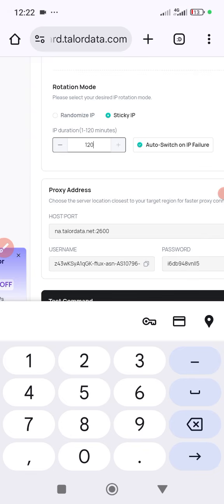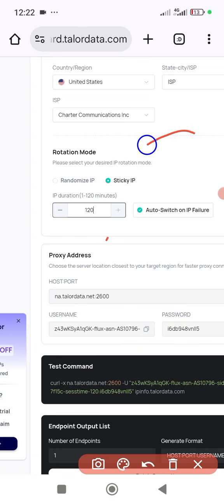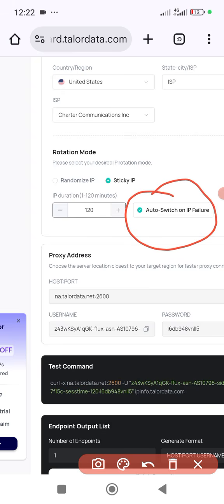Auto switch on IP failure. This is a very, very important functionality. This is an amazing functionality. What this means is that, yes, this is a computer gadget. There are lots of factors, and sometimes you may not be able to control them. So an IP may sometimes unintentionally go off from the source, temporarily.